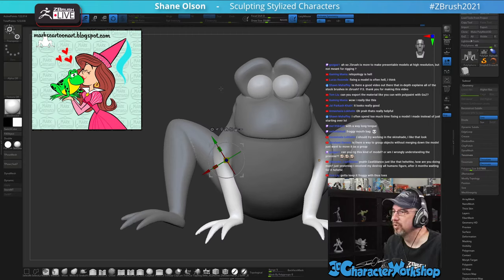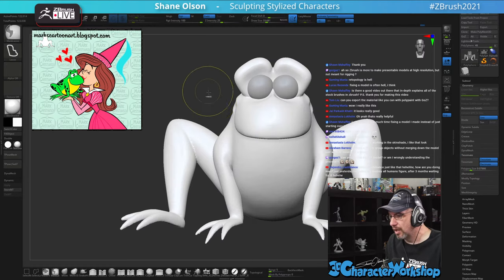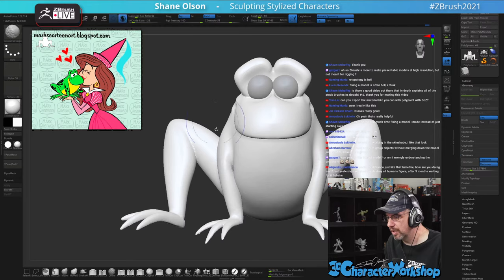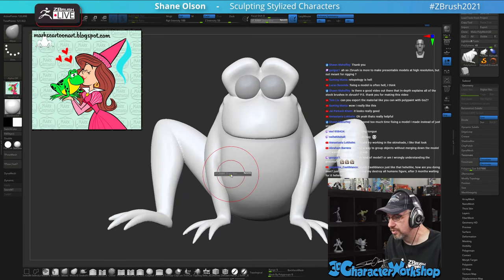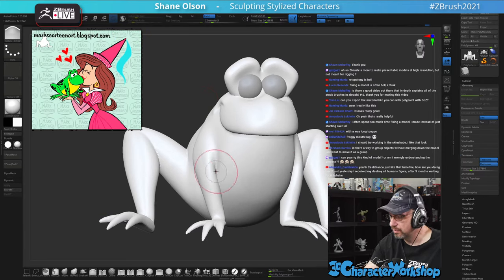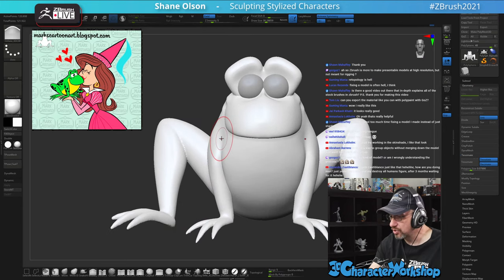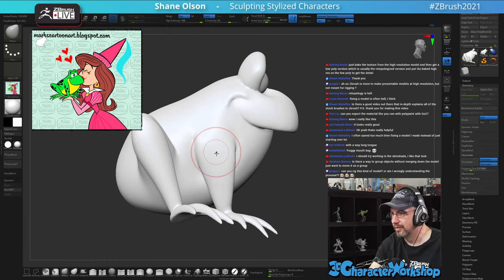So ZBrush is more to make presentable models at high resolution, but not meant for rigging. Yes and no. ZBrush is more about making high resolution figures that you can then render, like I think I showed earlier in my stream, my cape model. But then you can take those high resolution models and either retopologize them in ZBrush, or take them to another software like Maya and do the retopology over there. And retopology is the thing that will get your model animatable. You need to rebuild your geometry with deformation in mind. What that allows you to do is not have to focus on the topology as you're sculpting. You can just focus on the art and make it look good. And then after it looks good, you can draw the topology on top and make it deform well, if that makes sense.